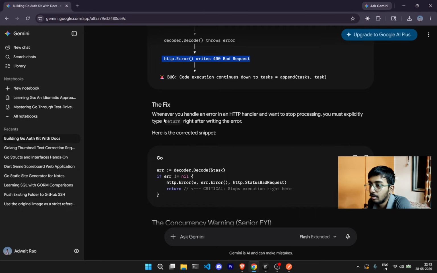The fix: whenever you handle an error in an HTTP handler and want to stop processing, you must explicitly type return right after writing the error. Here is the corrected snippet.